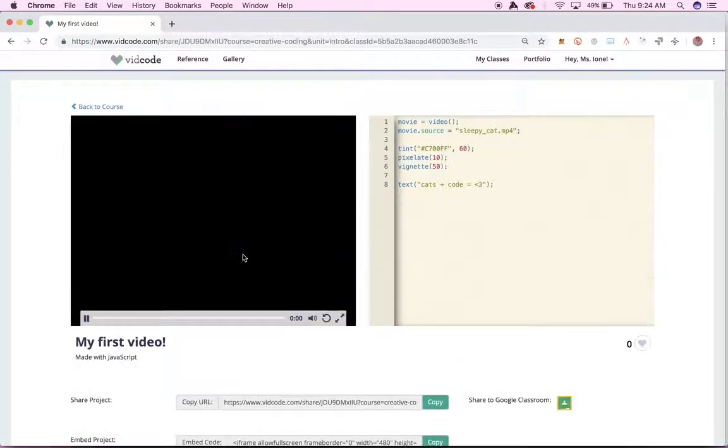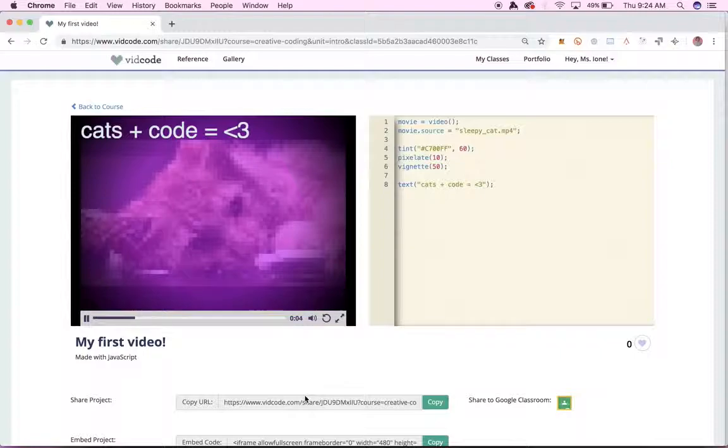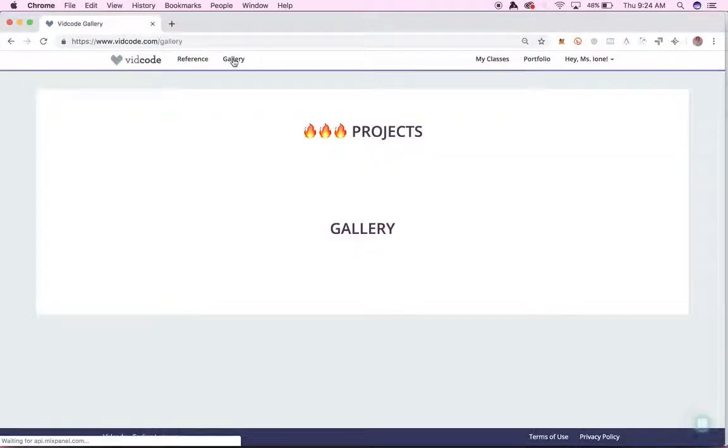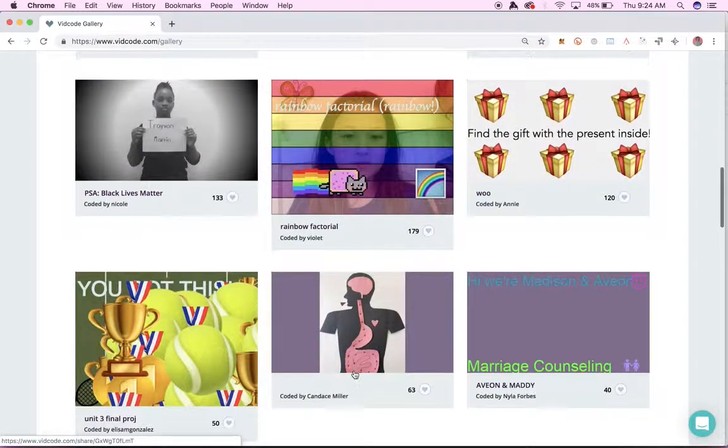And now this project, I can share it, I can embed it, and it lives in that portfolio that I can build out with my more advanced projects and use to show off what I've been learning. So that's really the overview. If you visit the site, you can also see the gallery full of student work, and you can explore some more advanced projects.